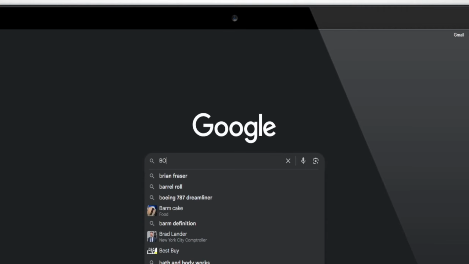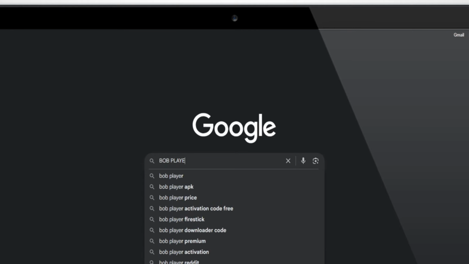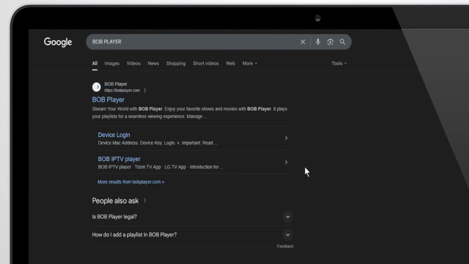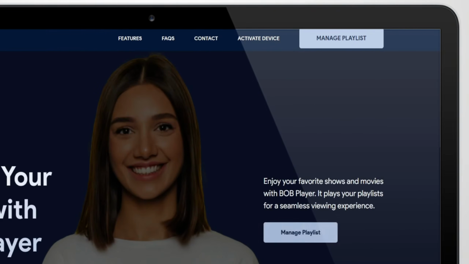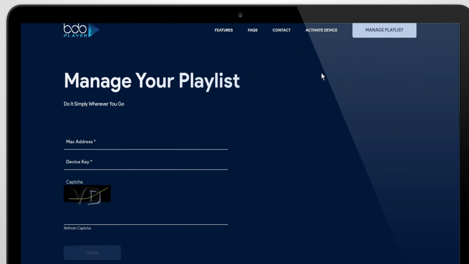Now open your browser and search for IBO Player, or go directly to iboplayer.com. Once you're there, head to Manage Playlist. Then, simply log in using the MAC address and device key you saved earlier.